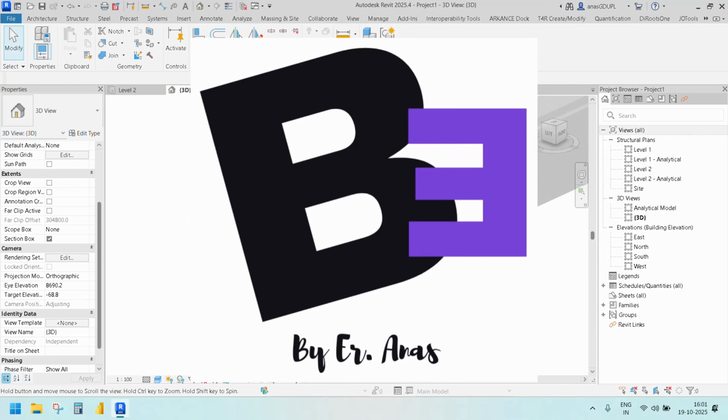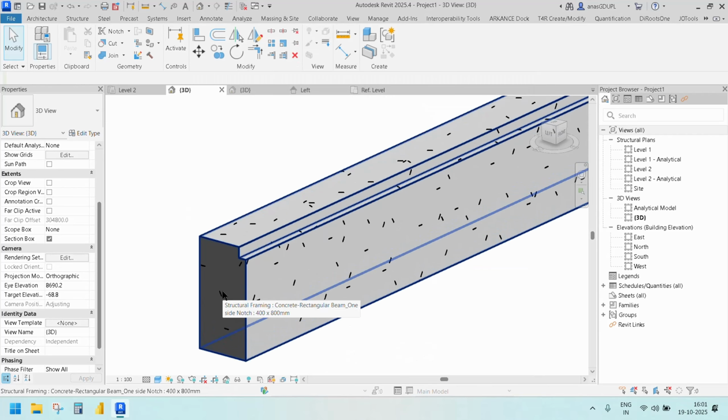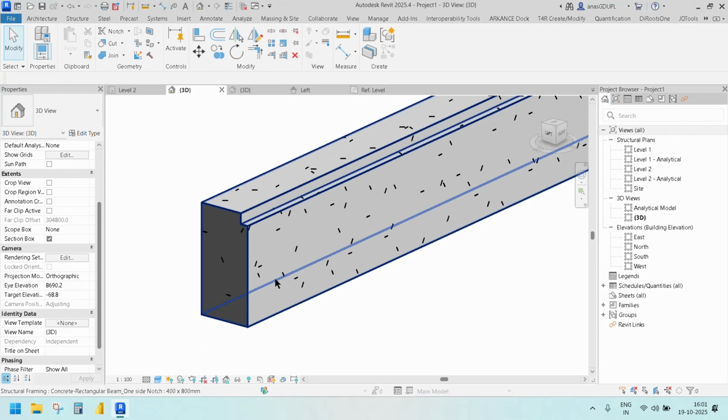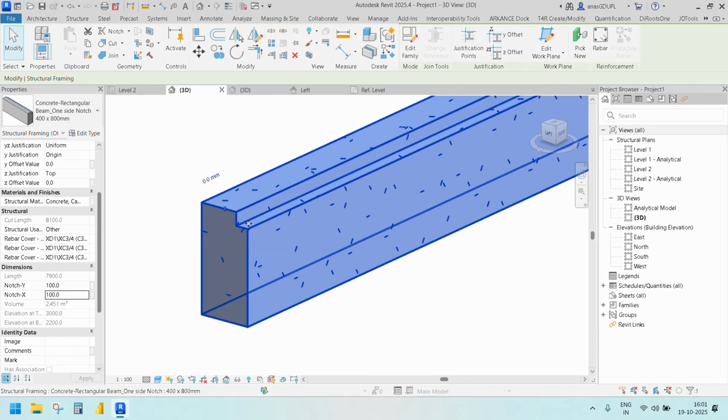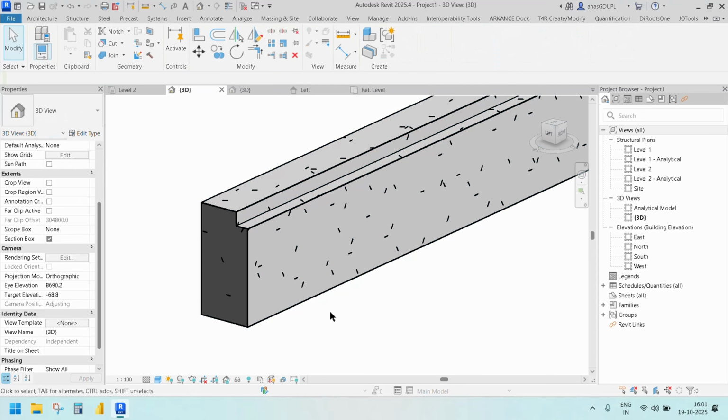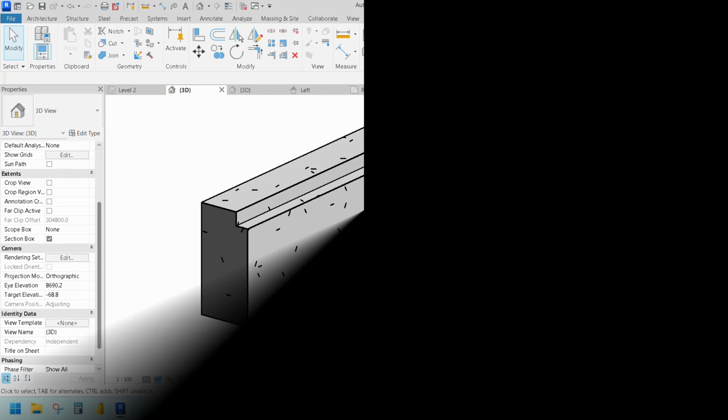Do you want to create a rectangular RCC beam with a parametric notch like this? The notch is truly parametric. If I click on it and change the notch like this, it will affect the beam. As you can see, it is parametric. So without any delay, let's get started.